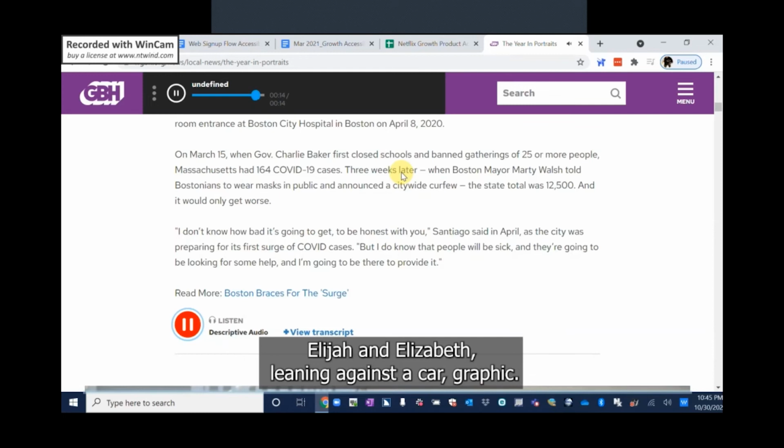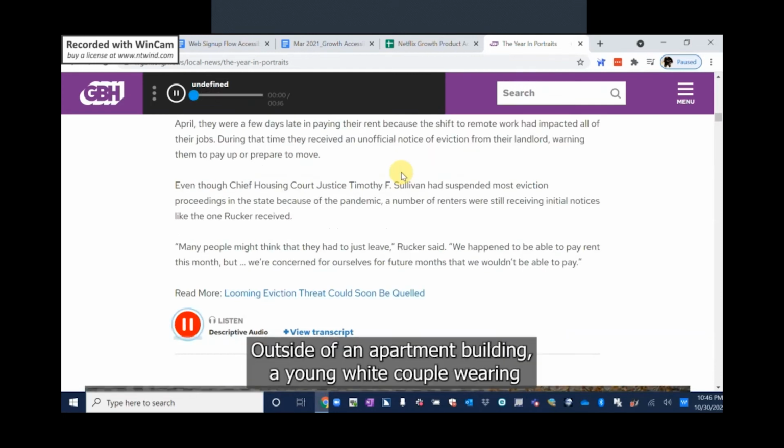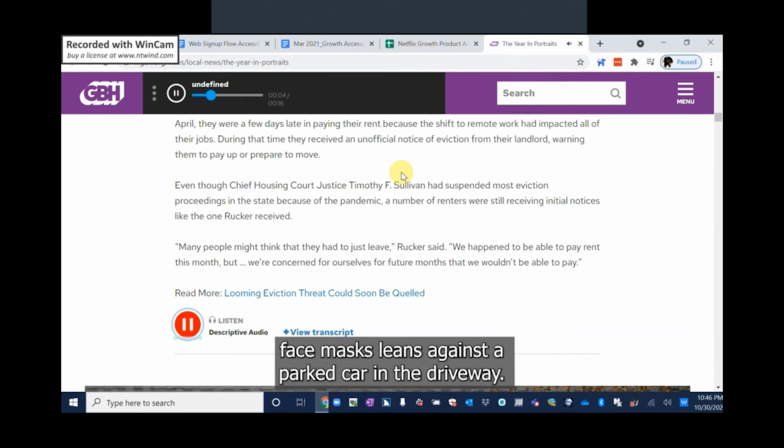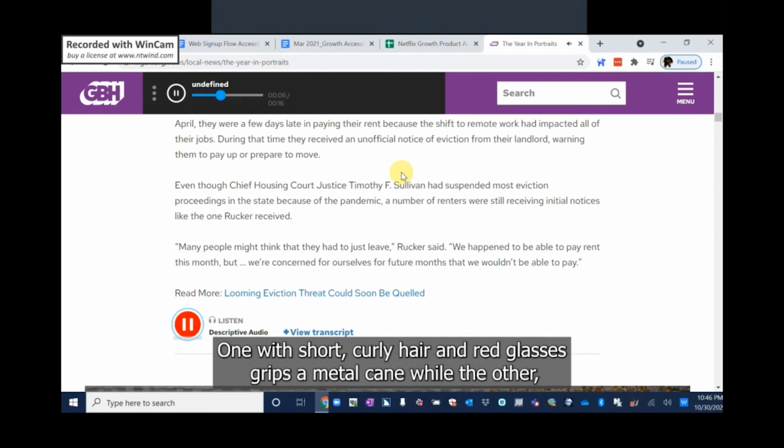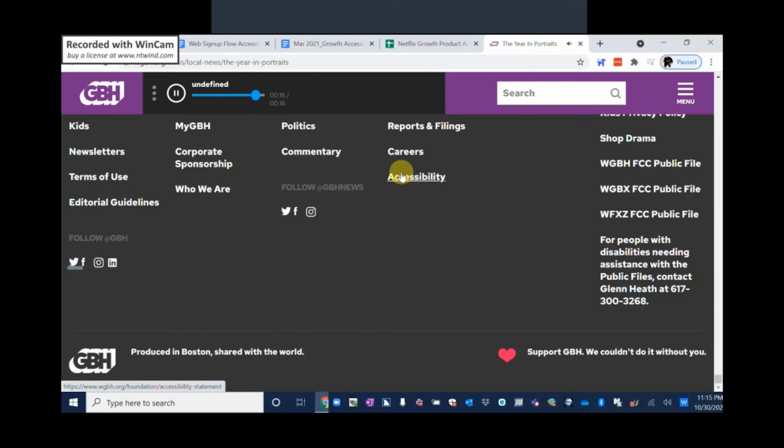Elijah and Elizabeth leaning against a car. Graphic. Play descriptive audio button. Outside of an apartment building, a young white couple wearing face masks leans against a parked car in the driveway. One, with short curly hair and red glasses, grips a metal cane, while the other, a woman with long blonde hair, keeps her hands in her overall pockets.